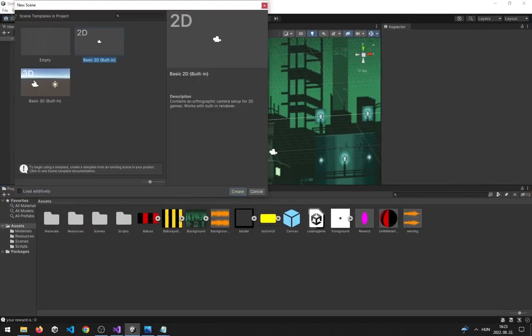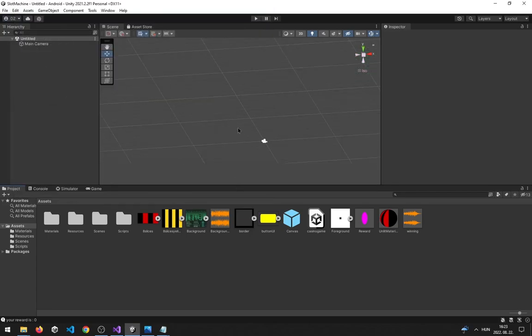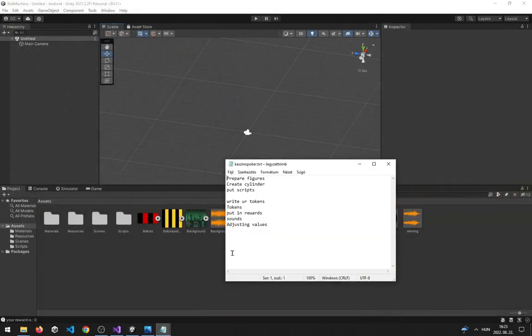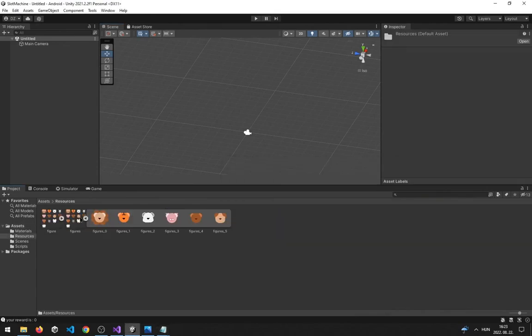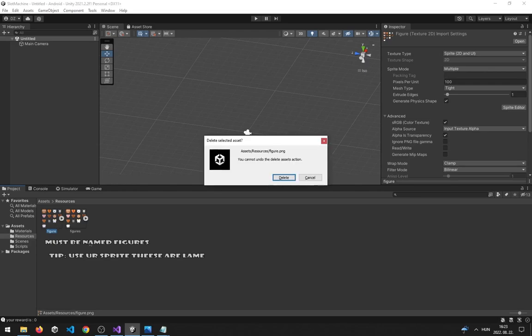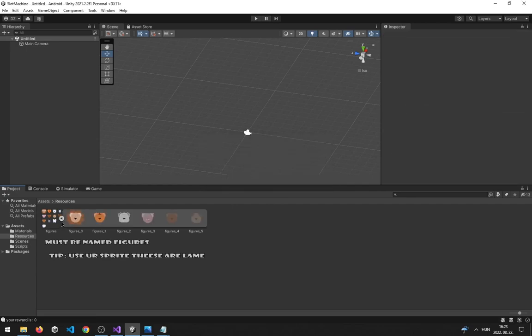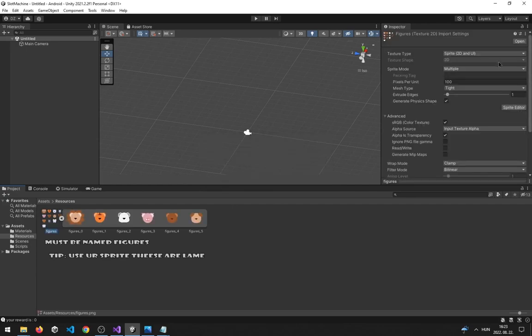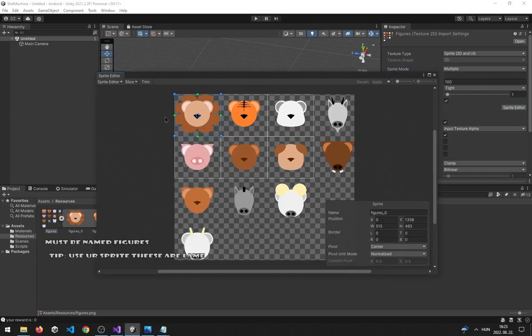Welcome guys. So basically we're just creating a new scene here, and we're preparing figures. We just delete it for now. Very important that you must name it figures, otherwise the code won't work.